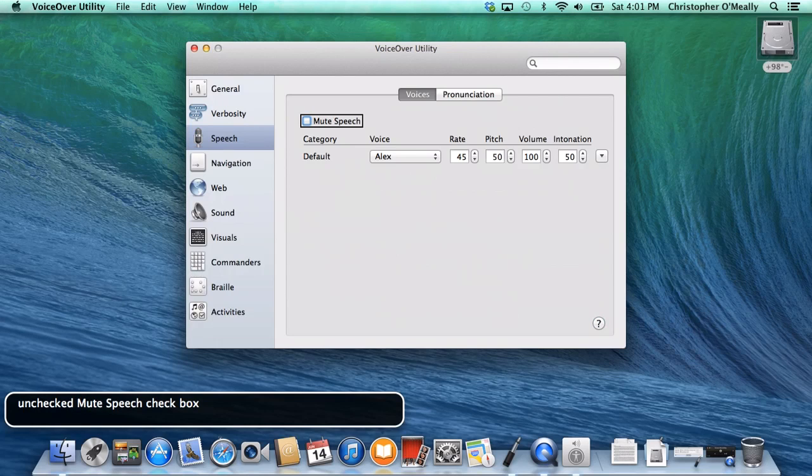Unchecked, mute speech checkbox. Category. Voice. Rate. Pitch. Volume. Intonation. Default. Alex, default voice pop-up button. 45, content selected, default rate, edit text. See, basically, you are currently on a text field. Here are things that you can change in that shortcut. Default rate, stepper. 50, content selected, default pitch, stepper. 100, content selected, default volume, stepper. 50, content, default intonation, stepper. Additional voice options, help button. Additional voice options, unchecked checkbox. Help button.